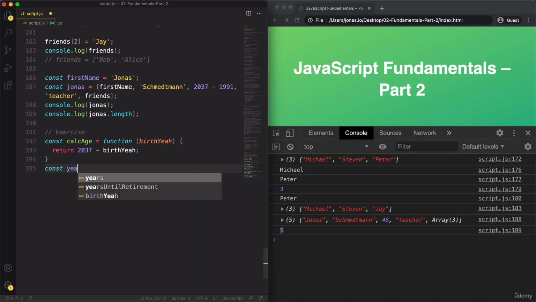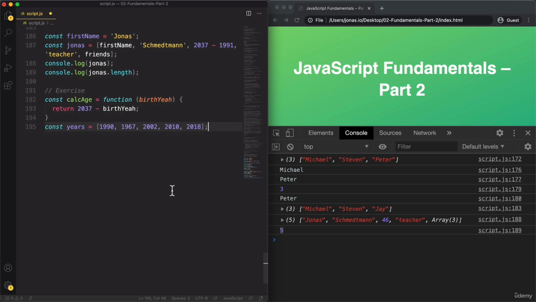So a new array. And let's say 1990, 1967, 2002, 2010, and 2018. And now we will be able to use the calcAge function and then store the results of calculating the ages for some of these years into a new array. So let's see how, and let's see first how we could not do it, okay? So, for example, if we wanted to use the calcAge function for all of the elements in this array, we could not do this.